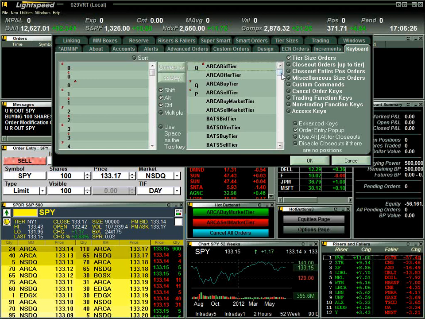Under the tier size orders, here's the list of pre-configured orders that will go for your tier size. Then you also have the closeout orders up to tier, close out your entire position, and a bunch of other order types. By clicking this checkbox, you'll see the orders that are pre-configured for that section there.